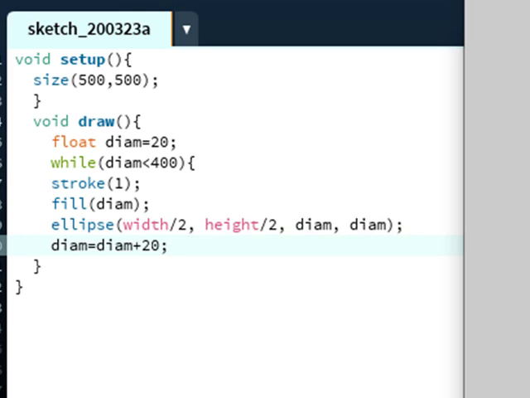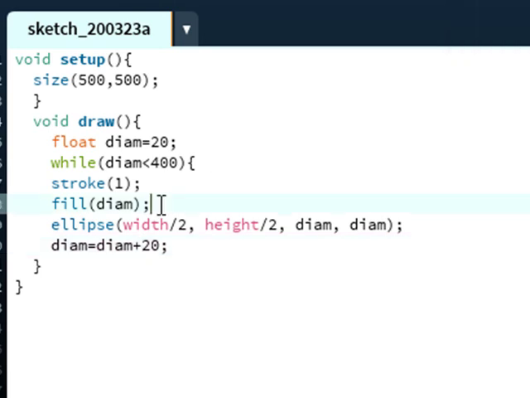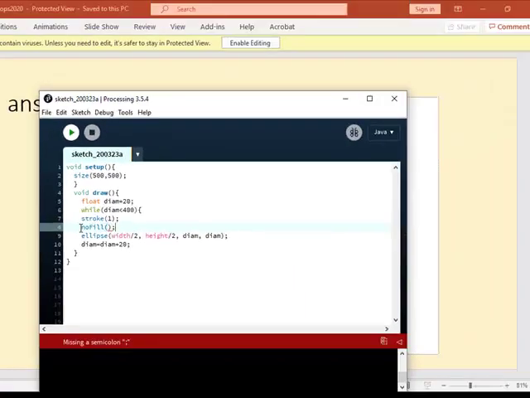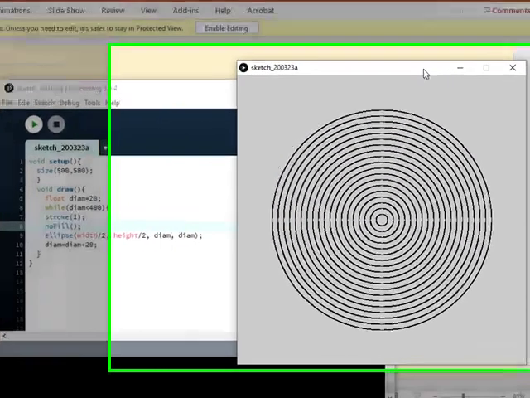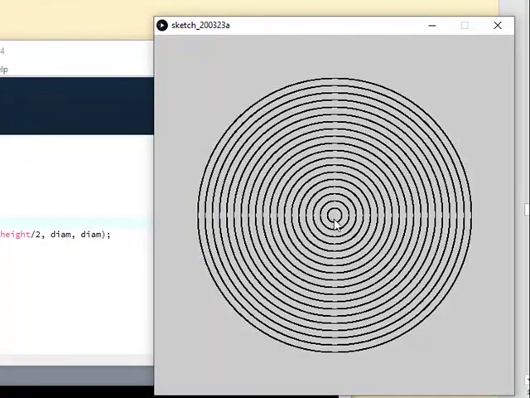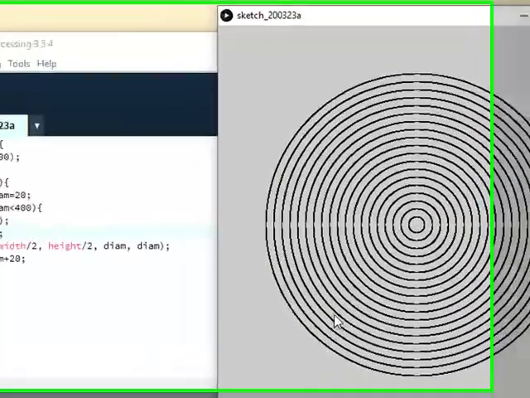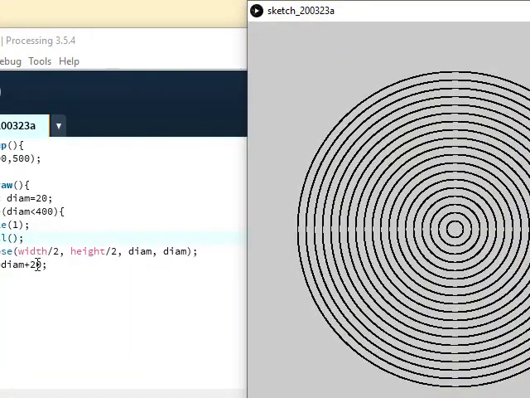So what do I need to do? I'm going to do no fill, so we can see it. And there it is. Okay, so this time I started out with my small one, and I said while it's less than my bigger number, keep adding on to it.